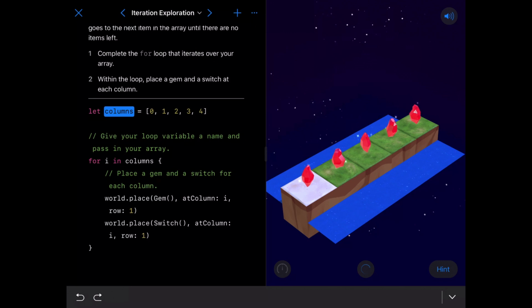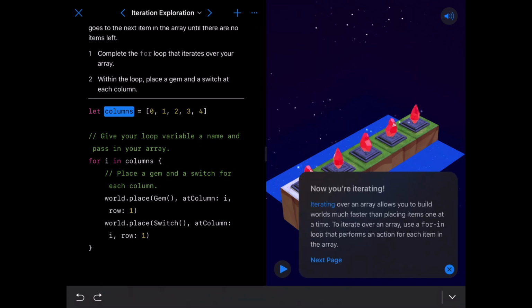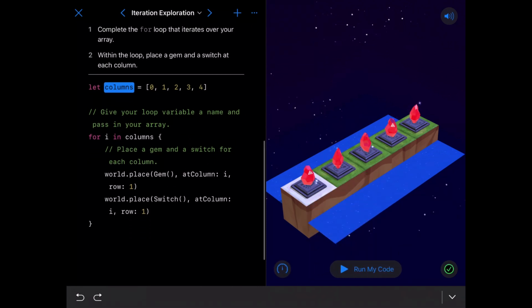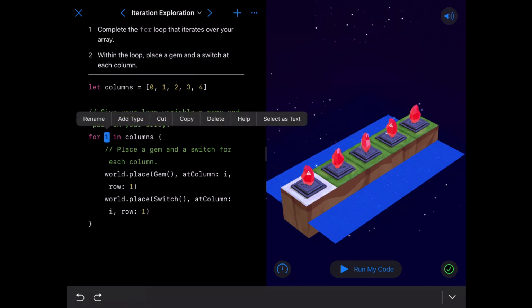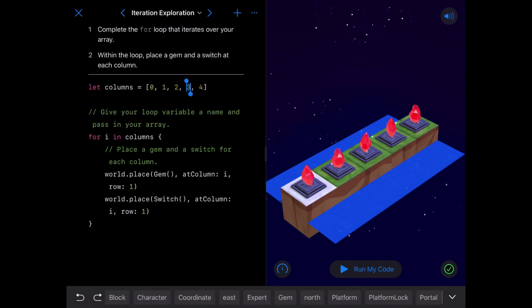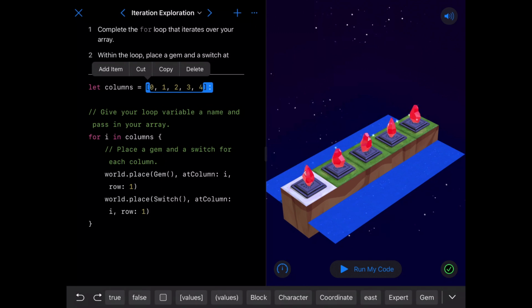Okay, let's try that. Gem switch, gem switch, gem switch, gem switch, and gem switch. Nice. Okay, so one more thing here just to reiterate that this I really is just a temporary variable name that's holding the value for this one, then this one, then this one, then this one, then this one, just to sort of emphasize that.